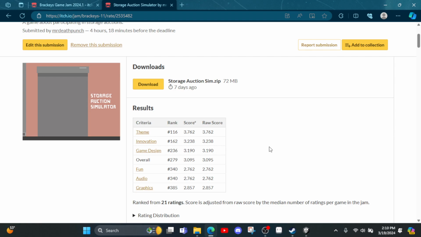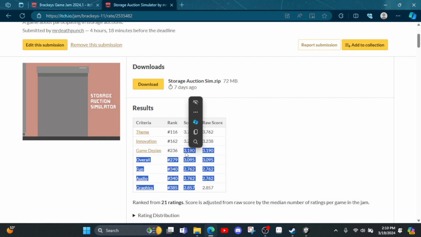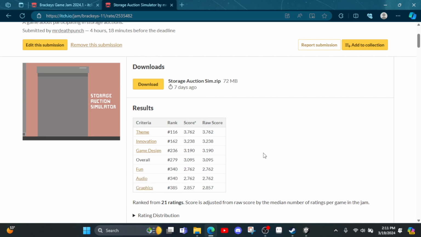Some of the design changes I made came a little too late in the rating period, so that's why some of these numbers are kind of lower. But I didn't even know I could improve the game. I had to figure out that I was allowed to improve the game after submitting, so it took me a while to figure that out.